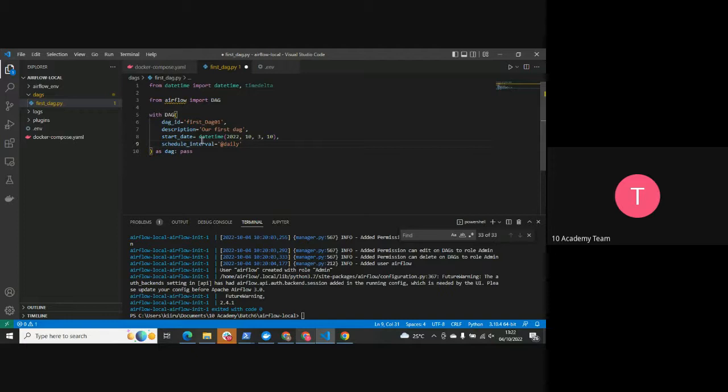When you change the examples to default, do you have to init the Airflow again? Yes, that's what was running down here. The Docker Compose app Airflow init. That's what I was doing again when I changed it. That's what was happening down here.